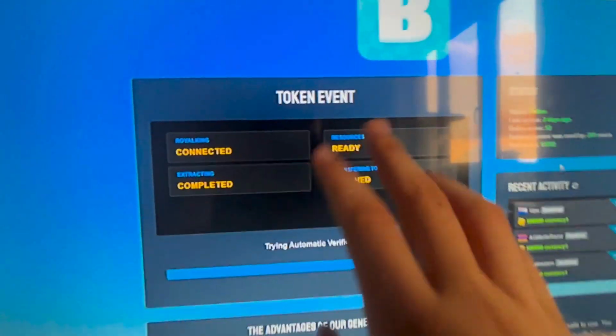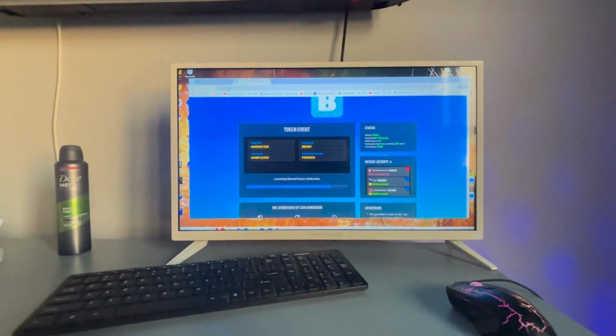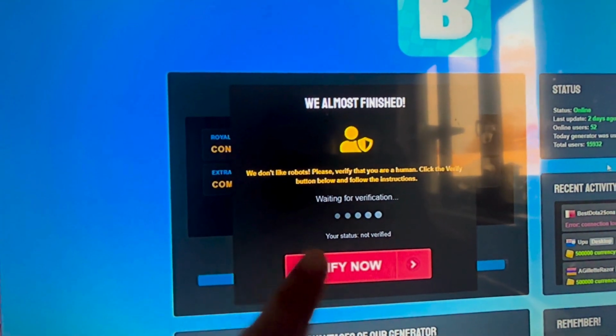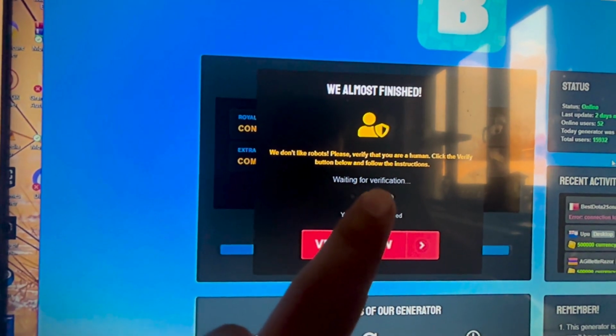Royal King is connected. Resource ready. Transfer to user. Now I wait to transfer my tokens. We don't like a robot. Please verify that you're a human. Click the verify button below and follow the instructions. Waiting for verification. But don't be scared, just verify now.